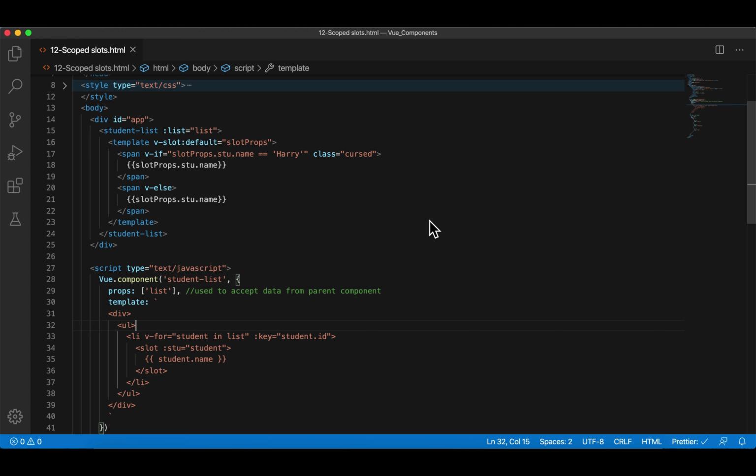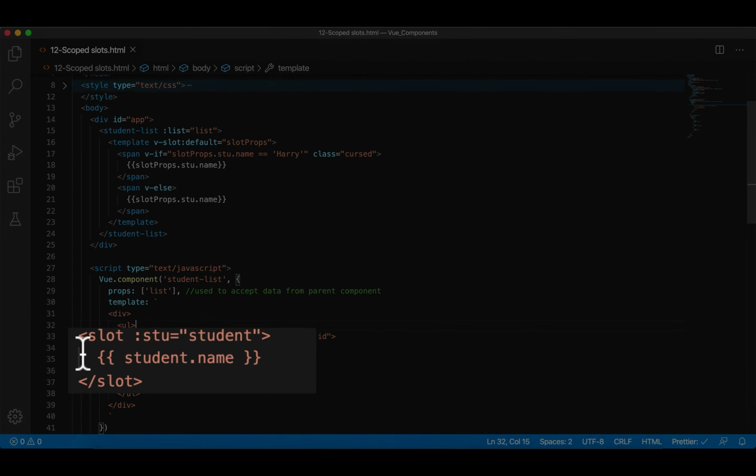Let's do a summary here. In this example, the parent component wants to access student's name to tell if the name is equal to Harry or not. If so, we're going to make this name red, otherwise using default color. However, student is only accessible within the child component, in this case, student list. To make this object also available in the parent component, so the parent component can use this if to tell if it's Harry or not, we have to create a scoped slot in the child component using this syntax.